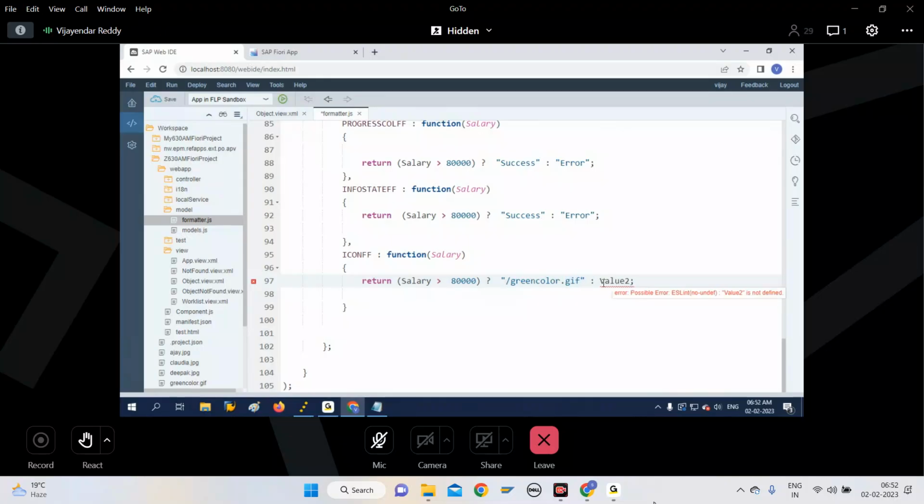Same we have applied on table as well. So here you can return red color.zip file if the condition is false. So condition is true, it returns green color.zip file. Condition is false, it returns red color.zip file. So this is conditional ternary operator syntax. It's an alternative for if-else syntax.